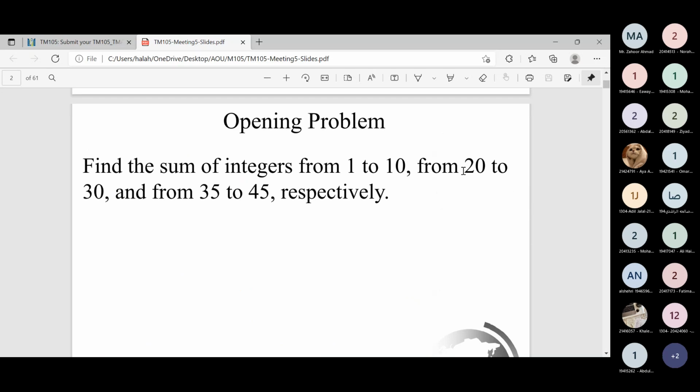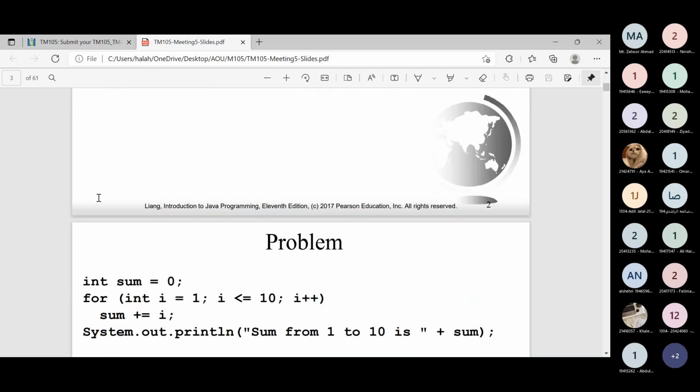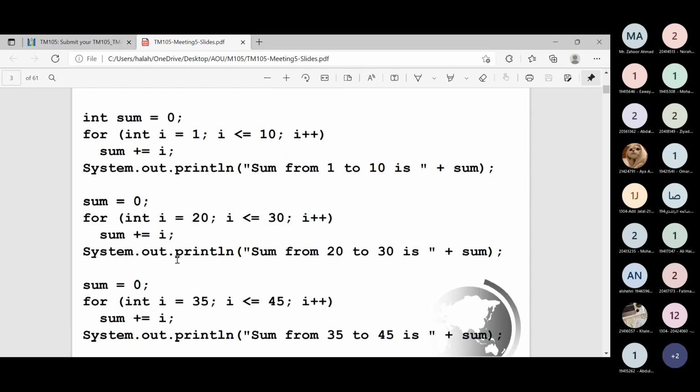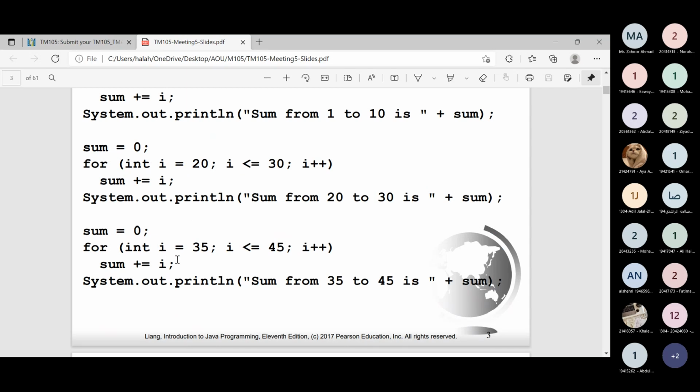Then for the second range from 20 to 30, you will need also to start a loop with i from 20 until 30, and you will do the same. You will initialize the value of sum by 0. Then every time you will count the new sum with the old value of sum by adding the value of i. You will do the same for the third time with another loop from i = 35 until 45. Every time you will add to sum.